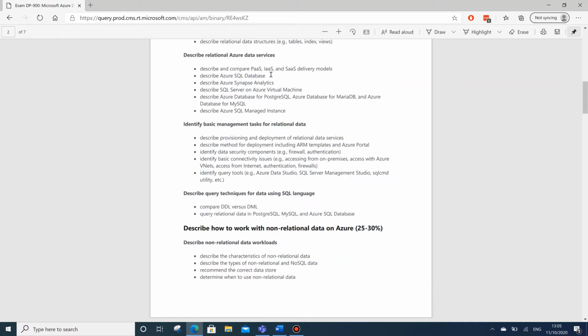And then for services, for relational Azure data services, we have Azure SQL Database, Synapse Analytics, SQL Server on Azure virtual machines. We've got the open source databases that you can run as a managed service in Azure, and describe Azure SQL managed instances as well. So if you're familiar with using these services, great. If not, then you're going to get into them, understand what they are and how to use them.